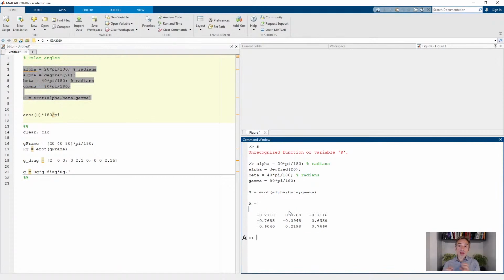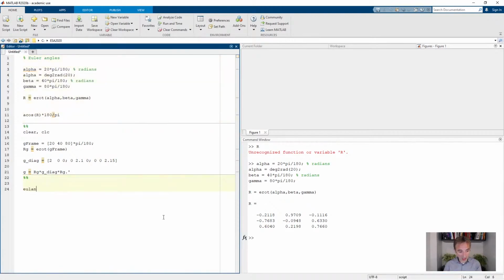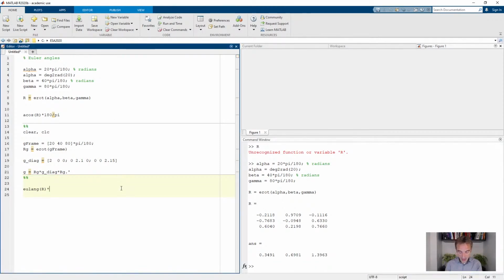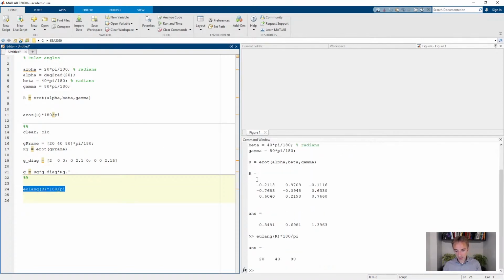You can now back calculate the Euler angles from the R rotation matrix by using a command called eulang. If you feed that with R, I'm going to run this section again. Voila, you get back 3 numbers that are roughly around the order of 1, but these are in radians. So we want to convert them back to degrees for better visualization. Multiply it by 180 and divide by pi. And voila, we get our 20, 40, and 80 degrees back that we put in first.